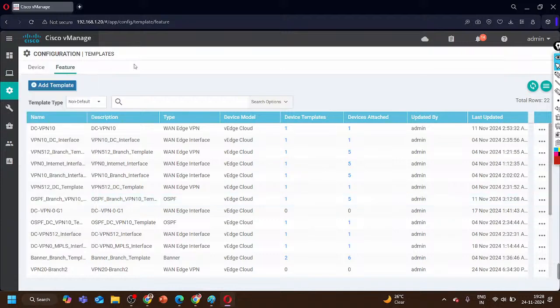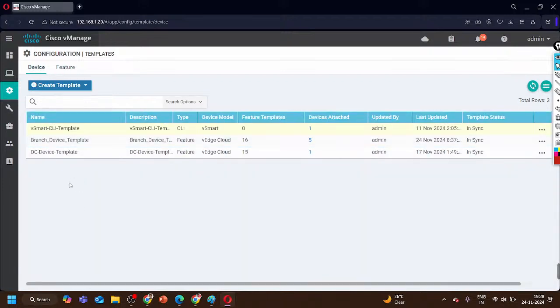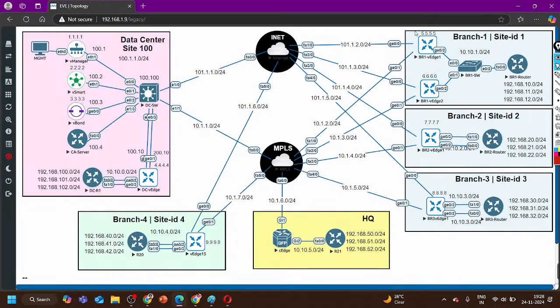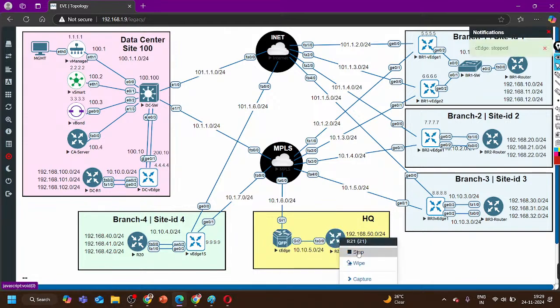In device template we have the branch device template. Here I have called 16 feature templates, and this template is attached to 5 devices, across branch 1, branch 2, branch 3, branch 4 and the DC. These are the 5 sites. Okay, let me turn off this device for now.